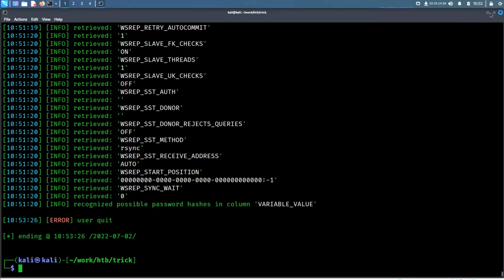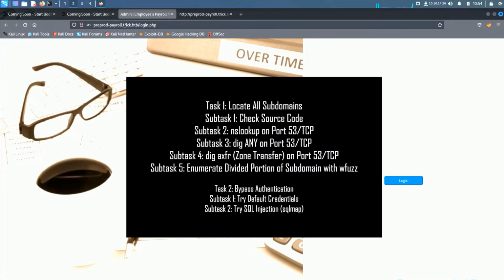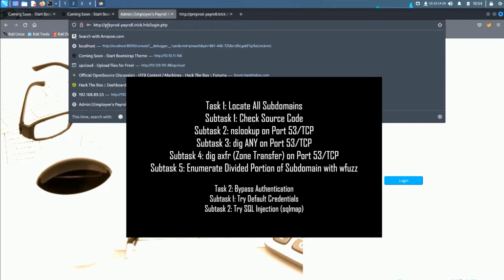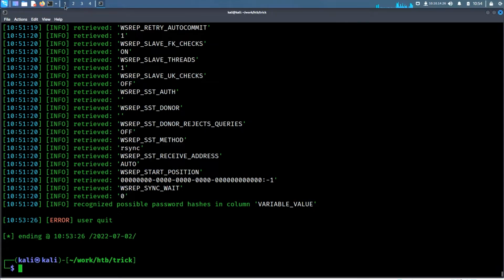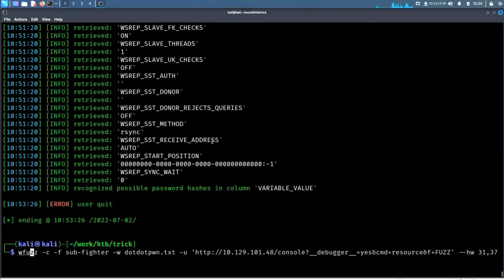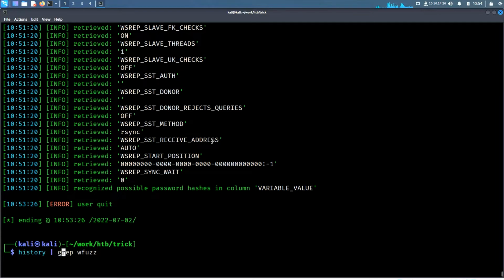So we didn't get anything from here, and we need to look at the situation here. So pre-prod payroll, because this is hyphenated, this should give us some kind of a hint that there may be more of these. So to see if our suspicions are correct or incorrect, we can say that is from a different box. I'm just going to pull up my history.